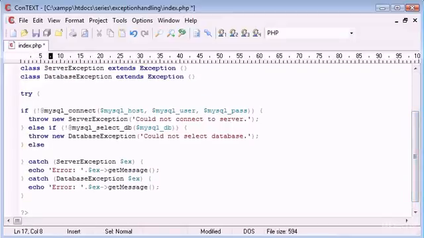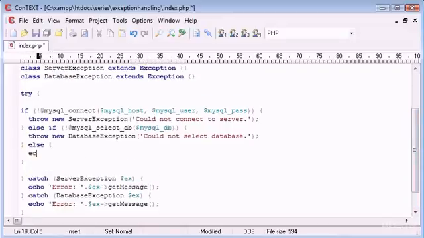We'll say else, echo connected. So let's come into our page and refresh. Now the credentials are fine, so we've been connected.